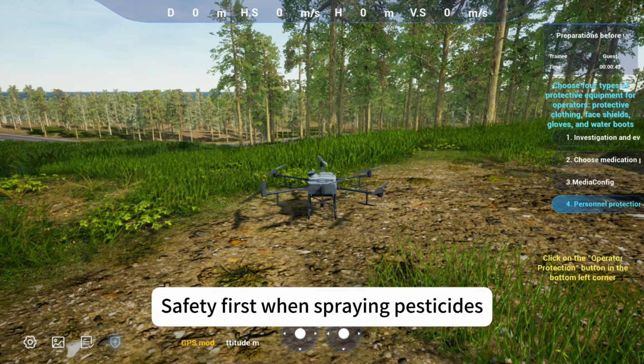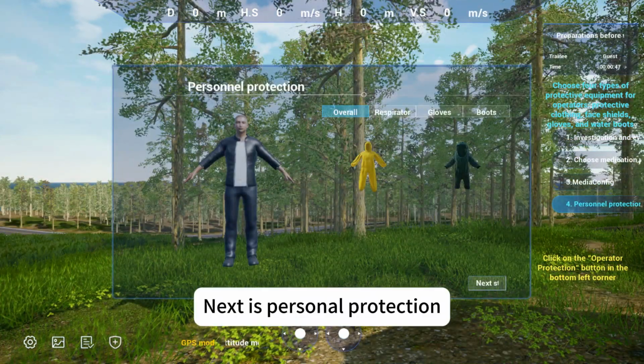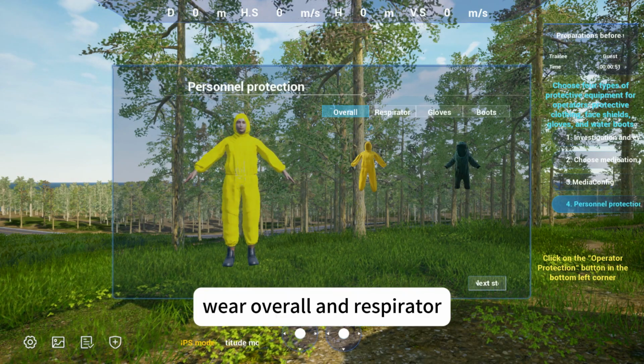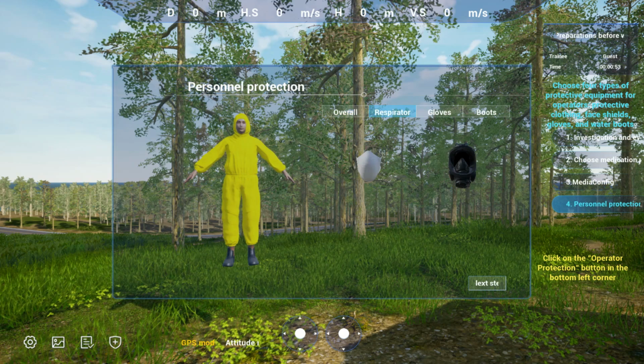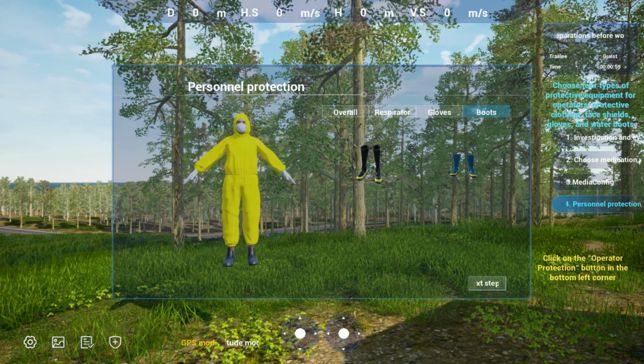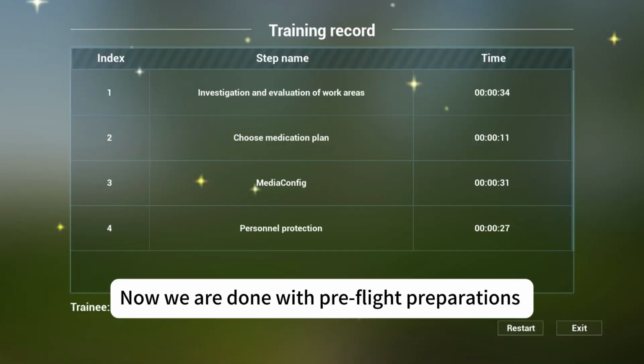Safety first when spraying pesticides. Next is personal protection. Wear overall and respirator. Then gloves. And boots. Click the Confirm button. Now we are done with pre-flight preparations.